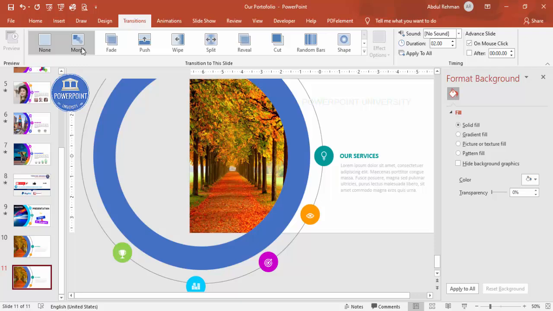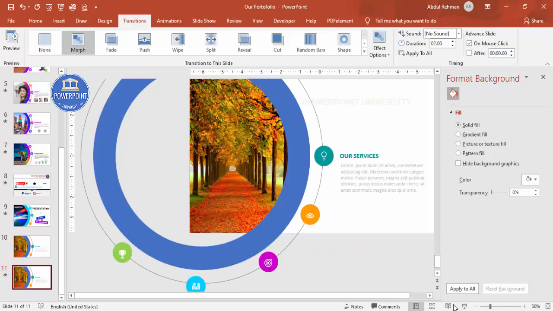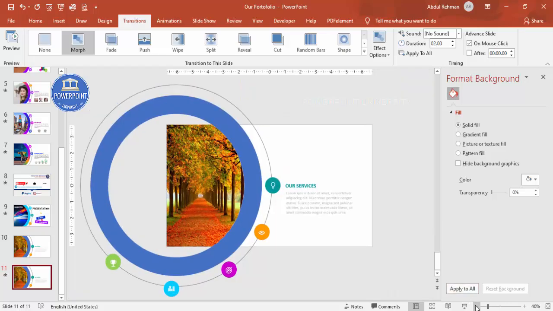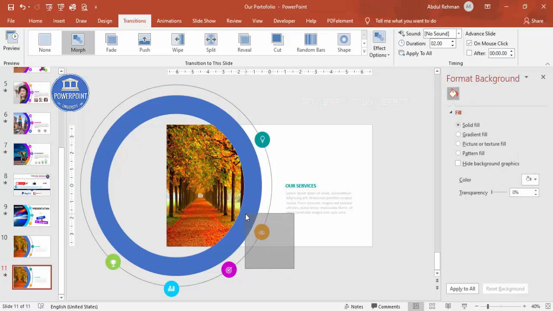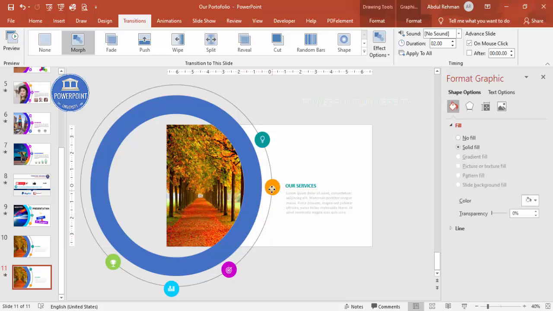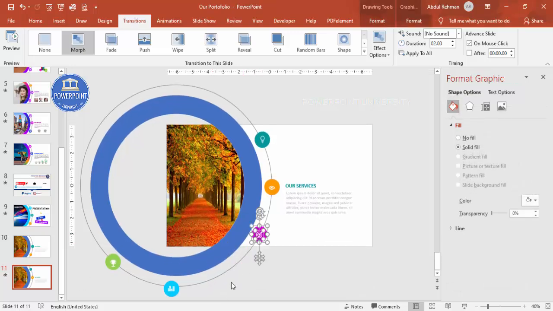I'm going to select morph, all right? So nothing happens as of now. You see here, nothing happens. Let me just zoom out a little bit. Now what I'm going to do is I'm just going to select this and bring it at the top. Then this one should come in the center. I'm going to bring this in the center here. And likewise, I'm just going to move it one by one here.